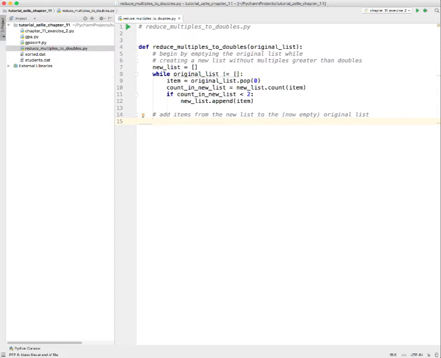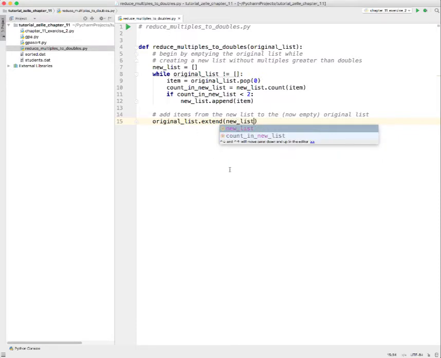So we're going to say original list, and we're going to call a method, extend. So we're going to say extend yourself with the members, the items that are in new list.